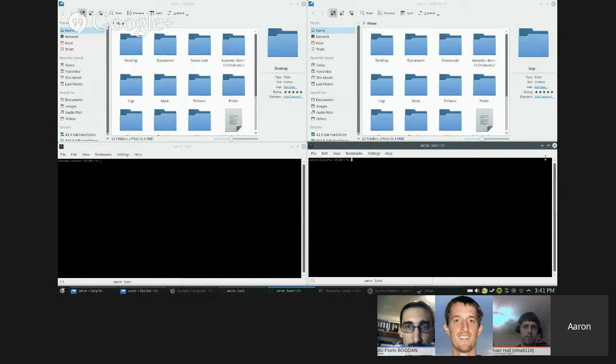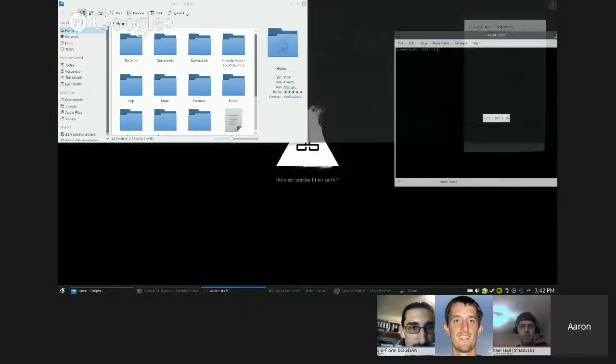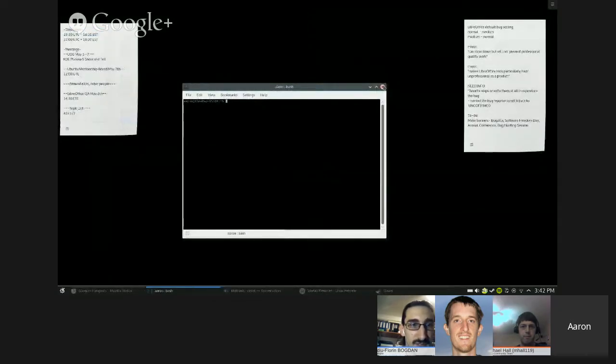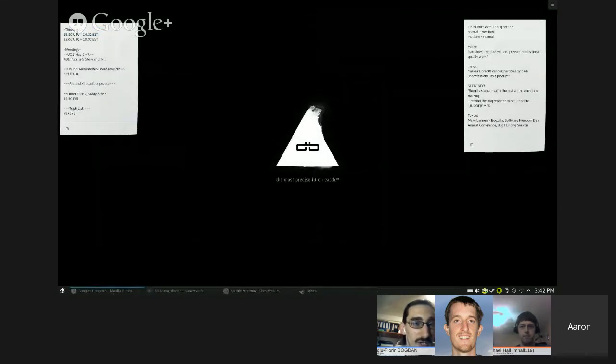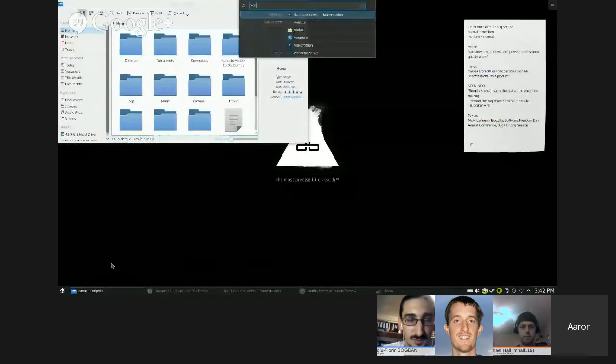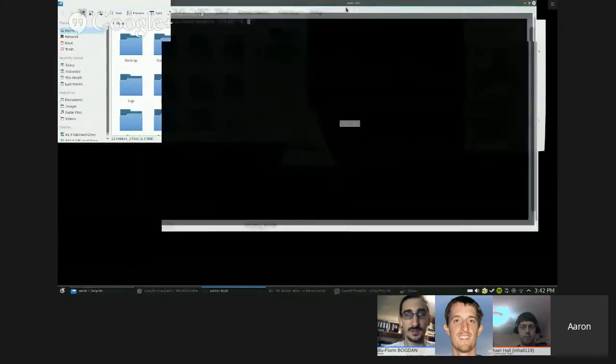That's what I was showing, if you're dragging it in the corner. Yeah. There's another cool feature that we can show off. Right-click. Oh, that's cool. Open a console and a Dolphin. Two separate applications. They don't have to be KDE applications.